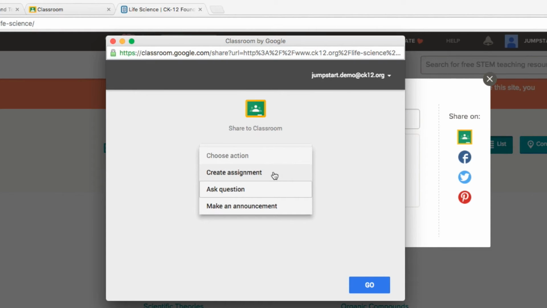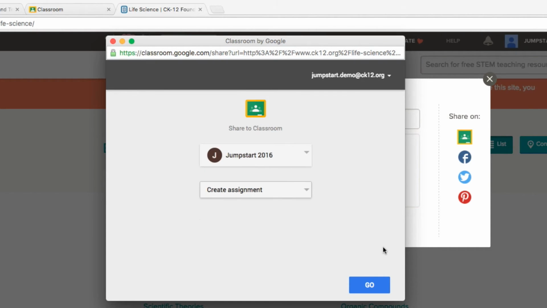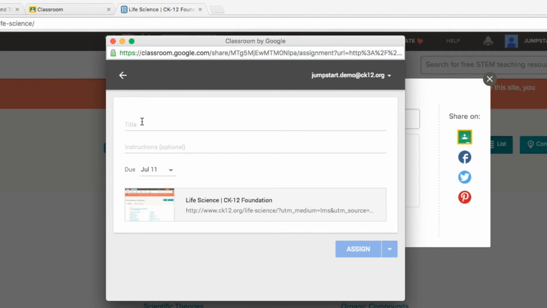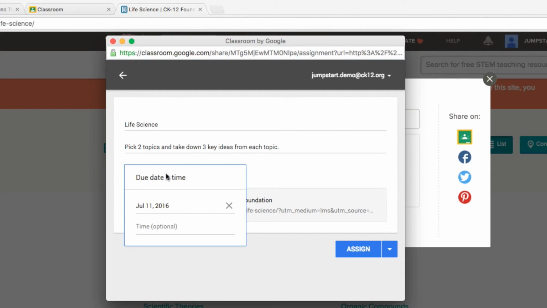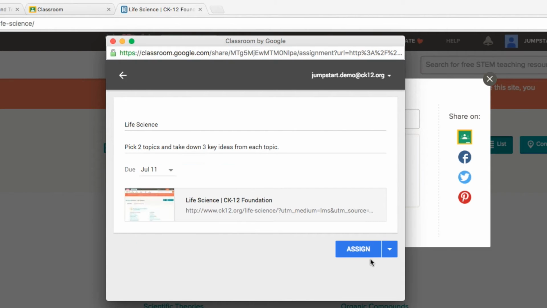Finally, I could choose to create an assignment. In this case, I could talk about life science, and I could say, pick 2 topics and take down 3 key ideas from each topic. And I could change the due date accordingly. Now I can assign this to that class within Google Classroom.